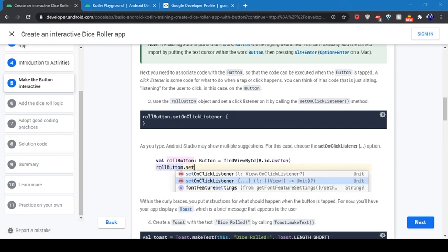Roll button dot set on click listener, and then we open parentheses. You'll notice sometimes, if your PC is fast enough, suggestions coming up, and there are sometimes different versions of the same method.